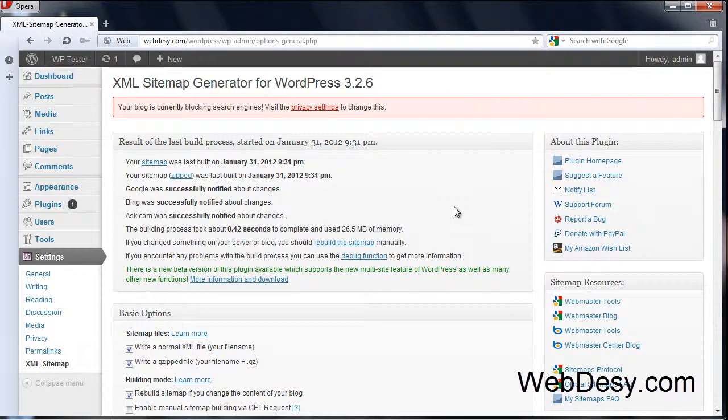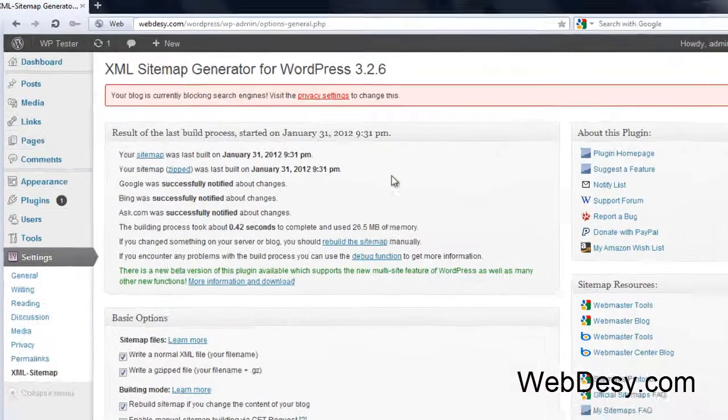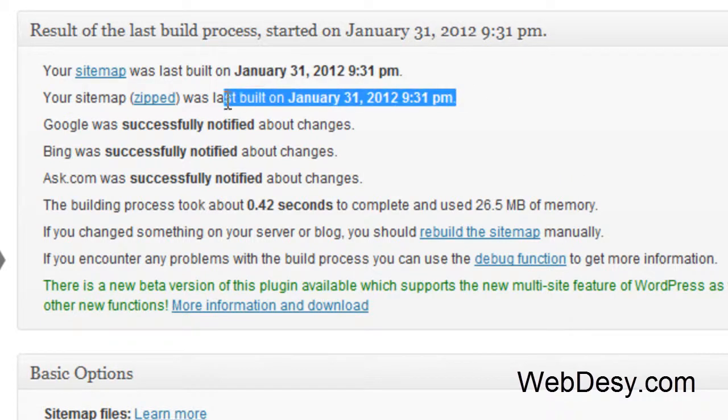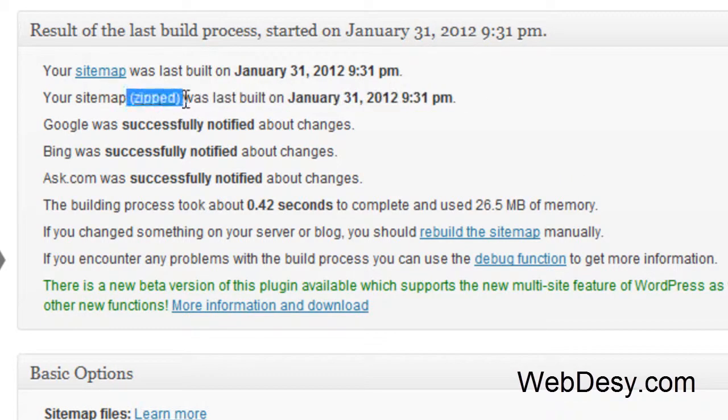But if you need a more profound way to tweak your XML sitemaps, it would be really useful to check the following options that this plugin has. So at the very top, it specifies the date and time when your XML sitemap was created. It also specifies the same info for the zipped version of your sitemap. Later on I'll tell you what it is and what you need it for.